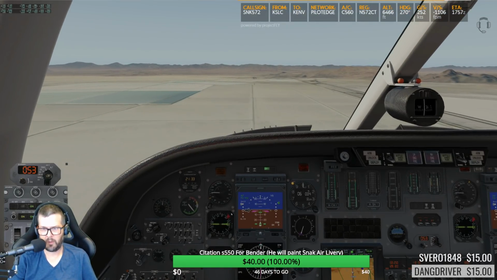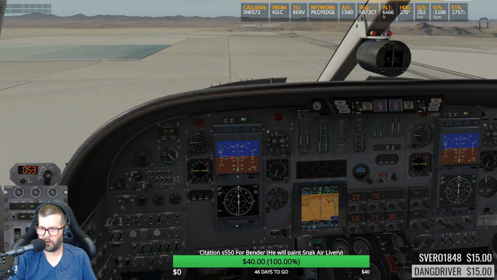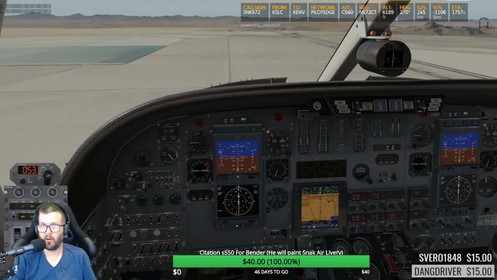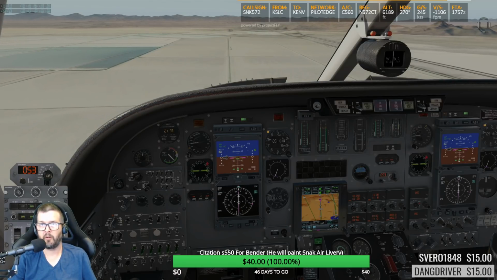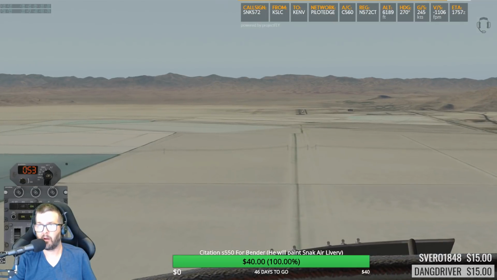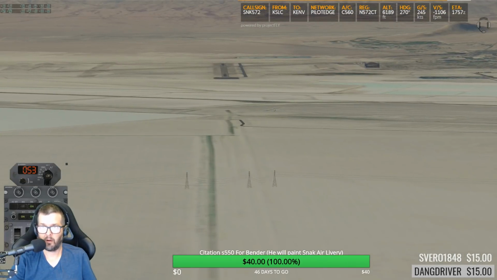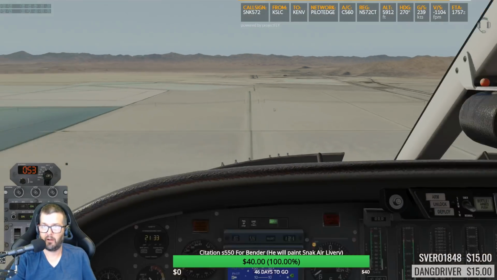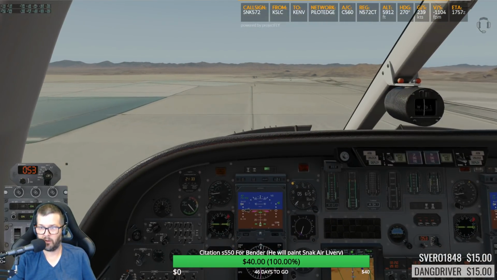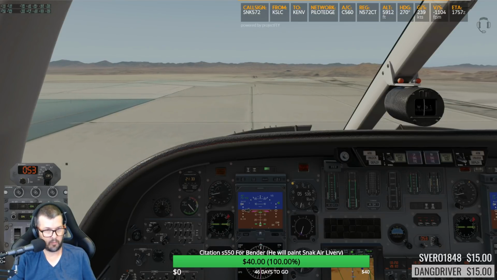Flaps 1 is what speed? You can do 200 knots. Okay. Uh-oh, I see someone on the runway. Oh yeah, that's the traffic he's talking about. Sync up our heading bug. We can go.